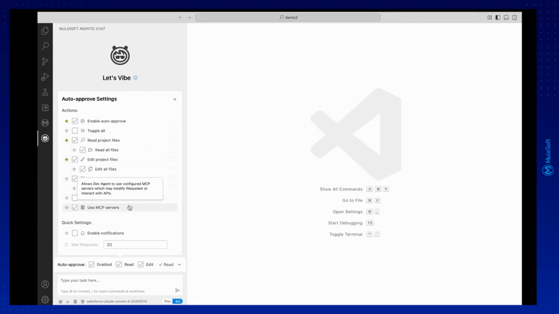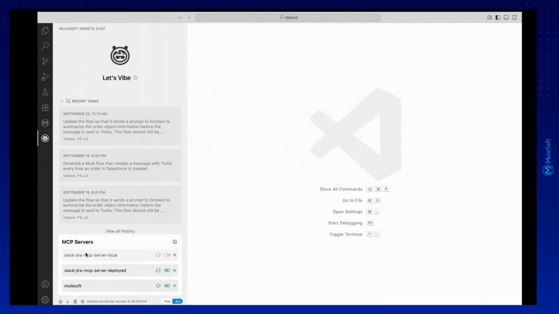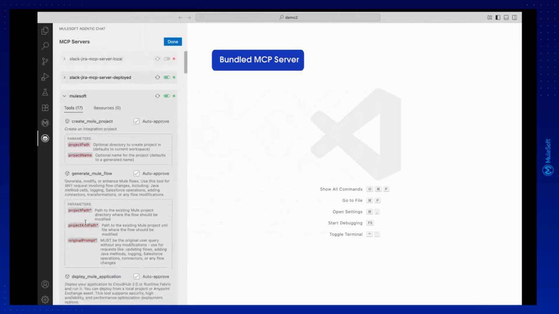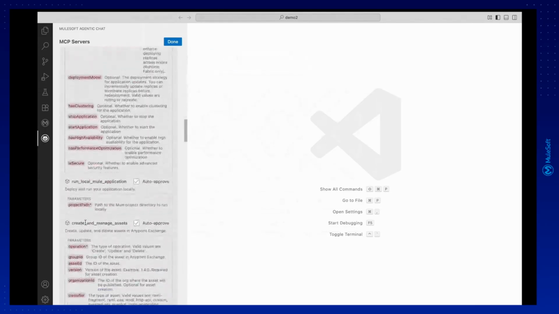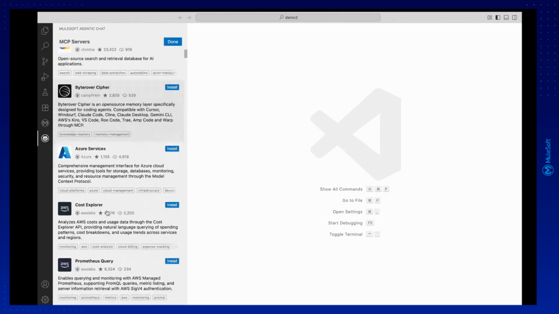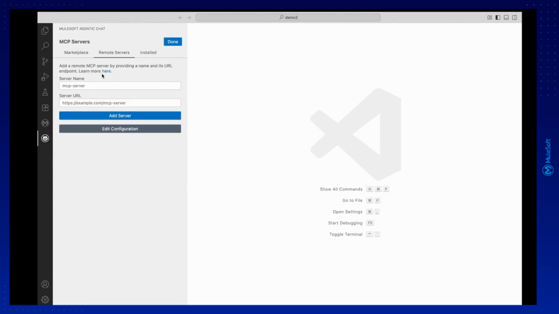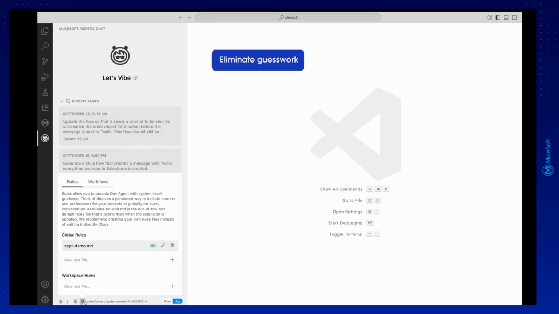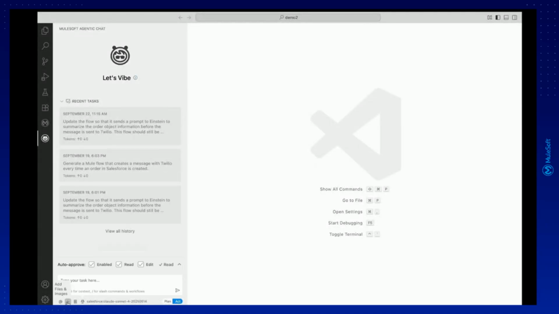Dev Agent is MCP enabled and comes out of the box with MuleSoft's own MCP server. This gives Dev Agent access to my MuleSoft footprint with the exact same permissions I already have as a user. Additional MCP servers can be added from the marketplace or configured manually, including those built by my own team, extending Dev Agent's capabilities seamlessly. Rules ensure that Dev Agent acts according to your enterprise standards. These rules can be applied globally or at the workspace level to enforce naming conventions, security requirements, and architectural guidelines. Any requirement your organization may have.